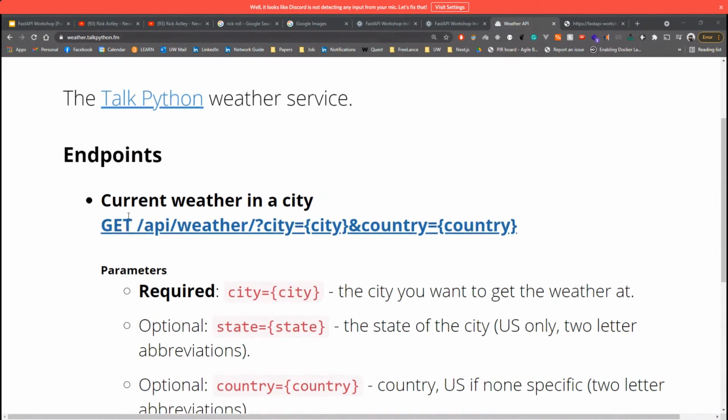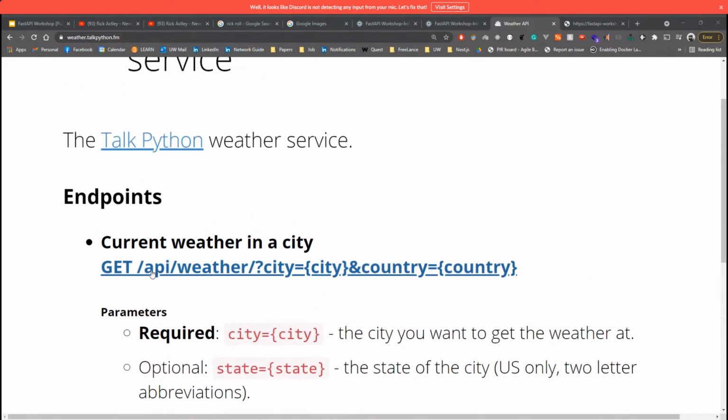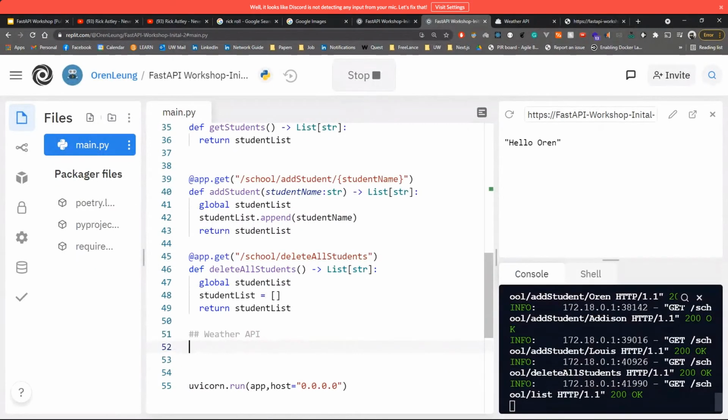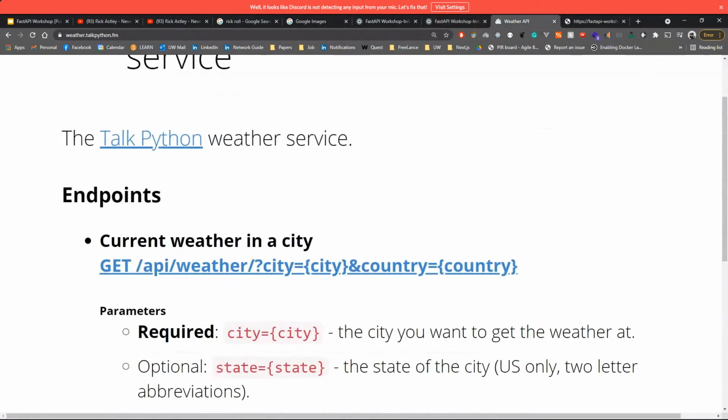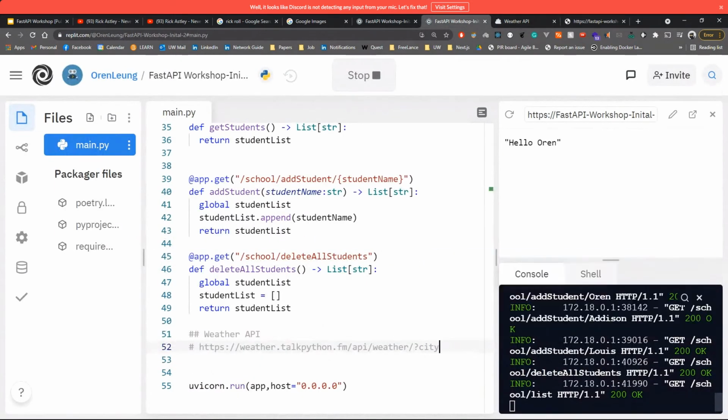As we can see, the current endpoint is /API/weather, and we pass it a query of city. To make this a bit more clear, we have to call this API from our FastAPI. We're going to call /API/weather, and we have to add the question mark since it's a query. And basically we're going to do city equals Toronto, because that's where I'm from. I'm going to paste this in chat.